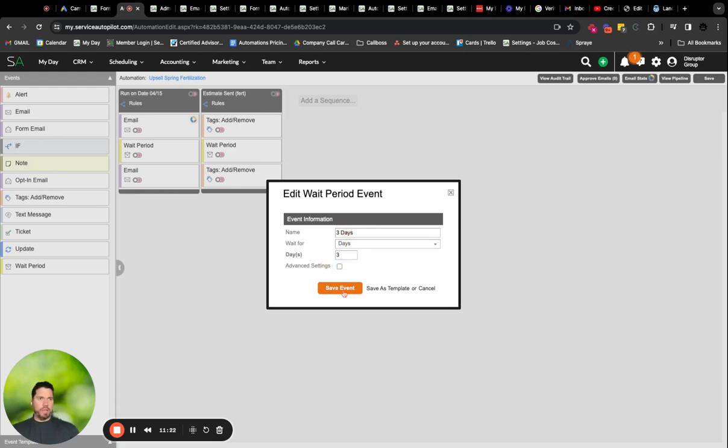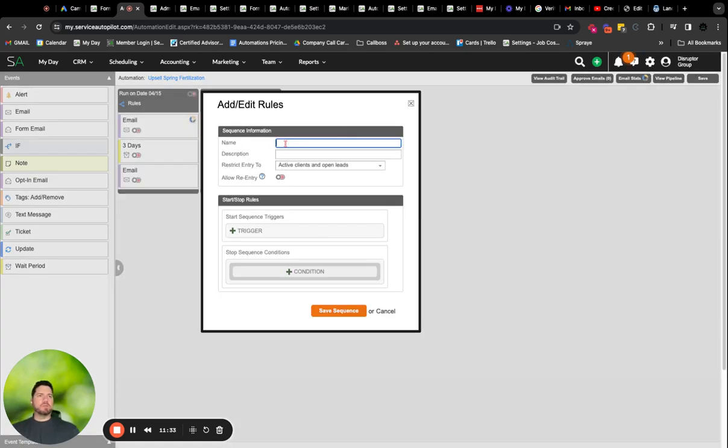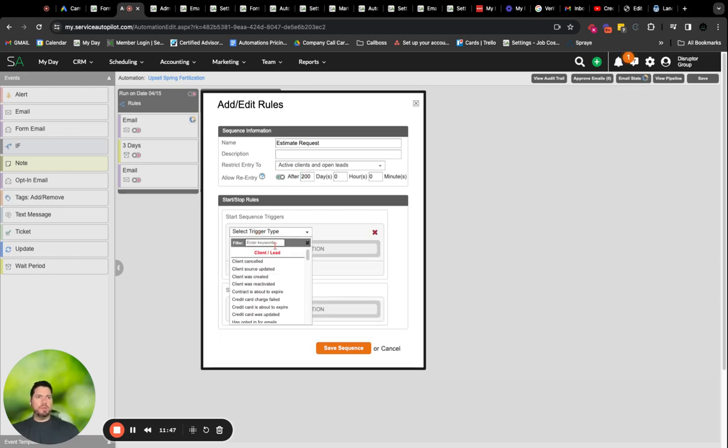So there's our 3-day wait, and we've got the second email going out. Now we've got, what is this, 3.5 minutes. The next part of this is just making sure that your team is alerted if an estimate is requested. So we can go estimate request and active clients and open leads. We're going to allow re-entry after let's say 200 days, right? Because this is all in this automation.